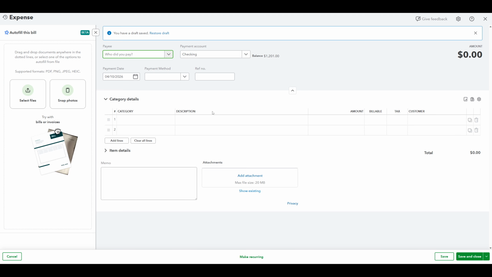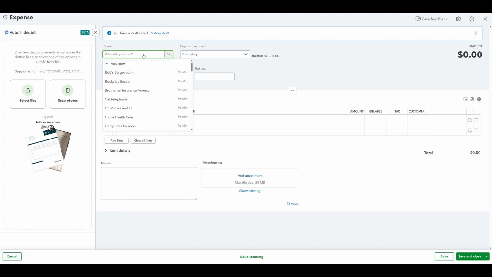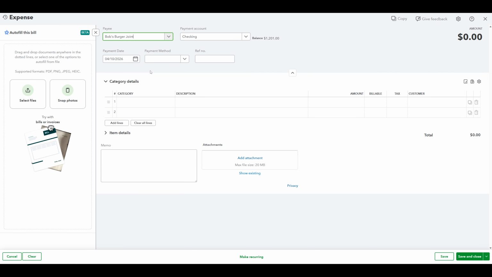accurate and organized. Begin with the payee. Type the name of the person or business you paid. Keeping payee names consistent helps with reports and makes it easier to find transactions later.